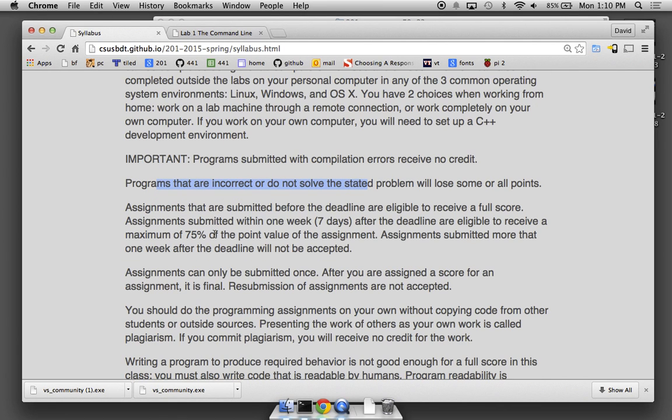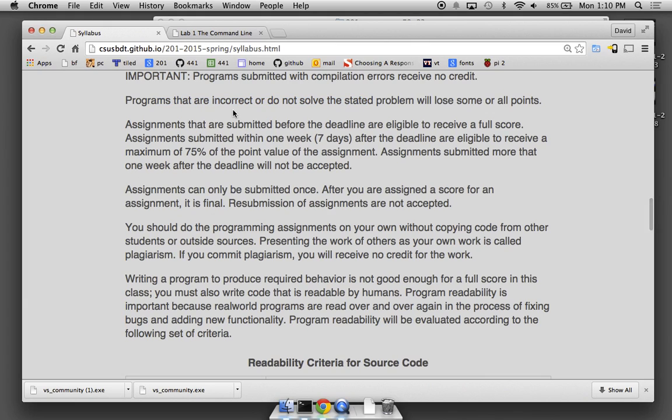Coming back to the syllabus. You need to get your assignments submitted by the deadline. Then you have an opportunity to get the full score. If you miss the deadline, you've got 1 week to get it in, but you're going to lose 25% of the points. After a week, that's it, and then it's a 0. So it's important you submit by the deadline. Submit 4 days before the deadline if you can. Just be ahead, because you don't know what's going to happen.